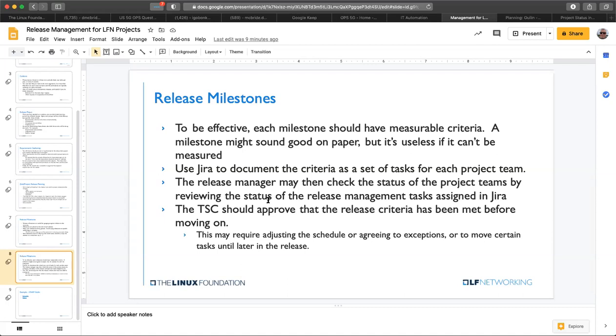Now, sometimes that might mean that you have to adjust the schedule. So you might have to push the milestone out because you haven't met all the criteria, or you might decide to grant exceptions, or you might say, okay, well, team XYZ didn't complete such and such task. We're going to defer that task for them to the next milestone. But you want to have all those conversations and have the TSC on board with that before you move forward.